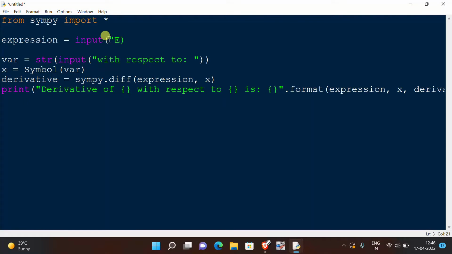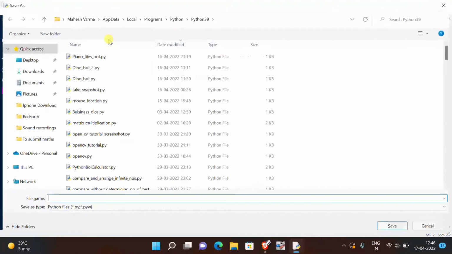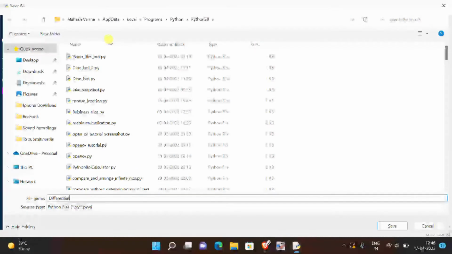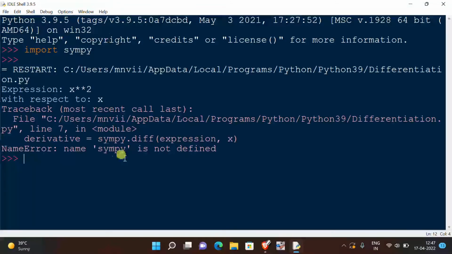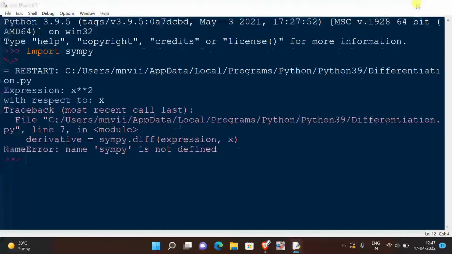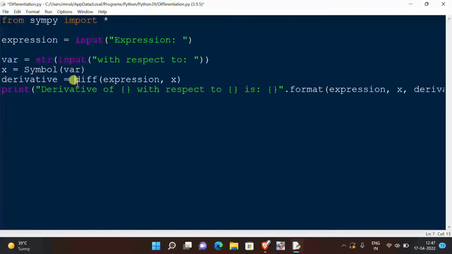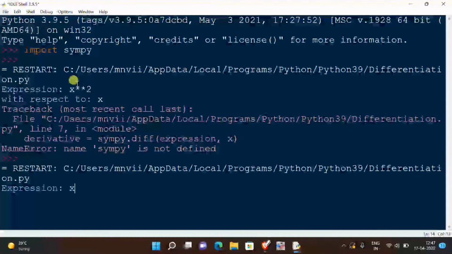Let us execute this code. There is an error that name sympy is not defined. That is because we do not need to write sympy.diff as we have imported everything from the module. So now it is working perfectly.